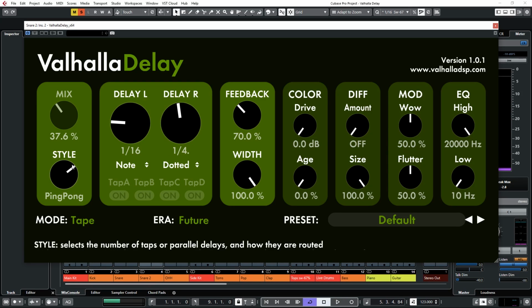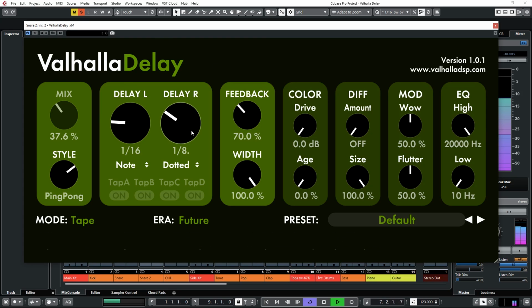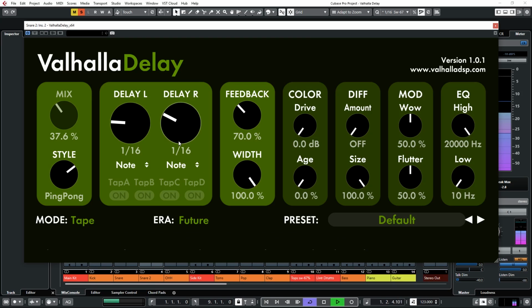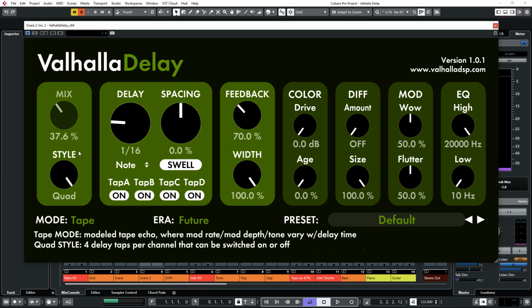Next we have ping pong, which is a delay that bounces between the left and right channel, and that sounds like this. And finally we have quad. Now quad models the multi-head tape echoes of the 60s and 70s with up to 4 delay taps on tap, and that sounds like this.